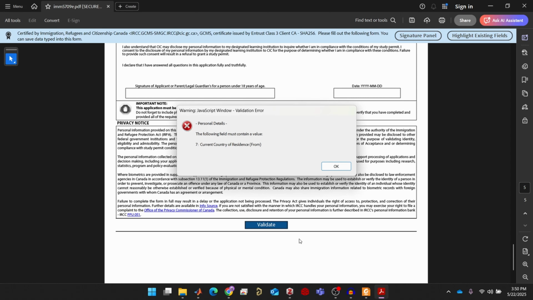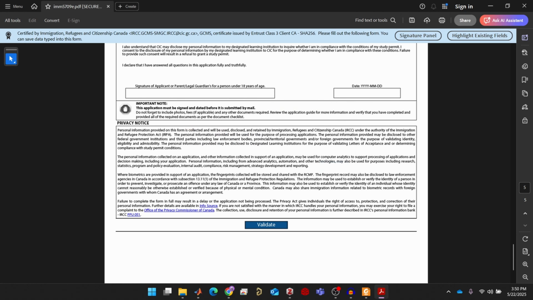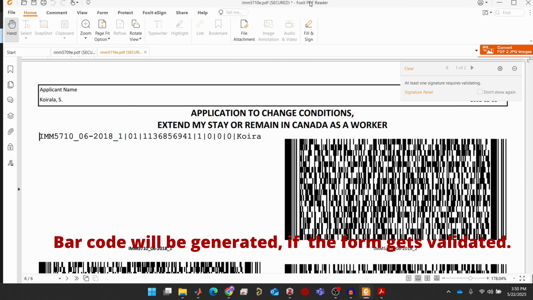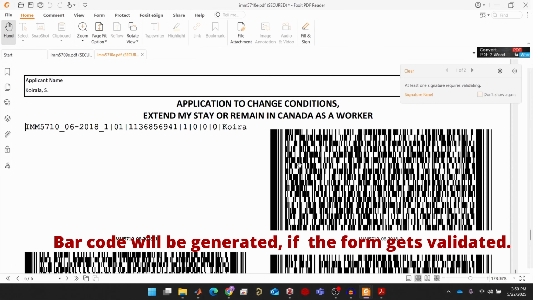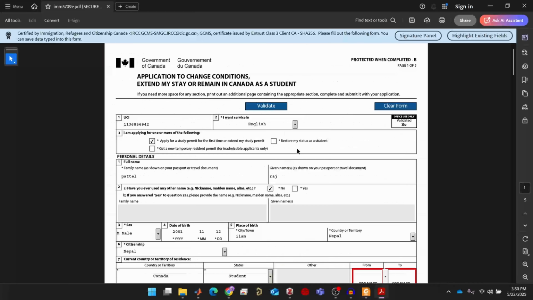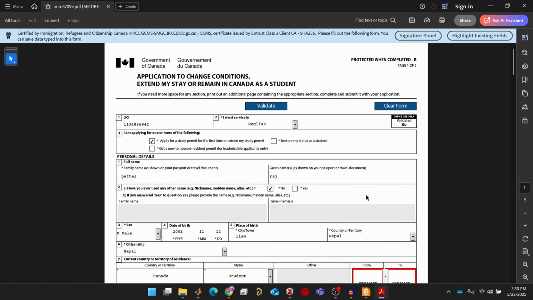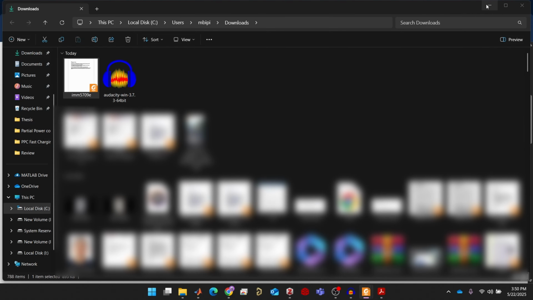Right now I'm seeing this error message, but in your case, if you fill all those sections, you will get the message which is something like this. Yeah, after that you will get some forms like this. So this is for the study permit holder, and now let's go to the work permit holder application.